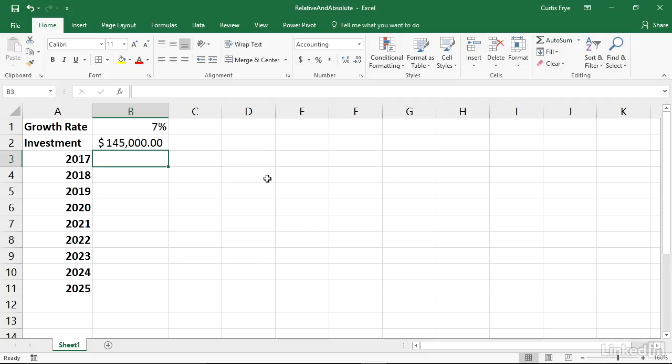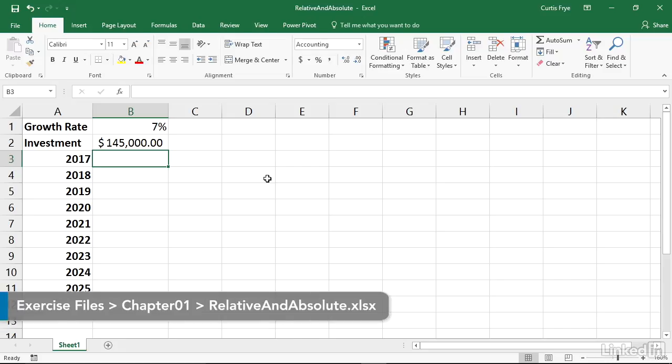In the previous movie, I showed you how to use cell references and formulas. In this movie, I'll go into more detail about what happens when you copy those formulas and show you how to manage what changes and what doesn't by using relative and absolute references. As my sample file, I will use the Relative and Absolute Workbook. You can find it in the Chapter 1 folder of the Exercise Files collection.